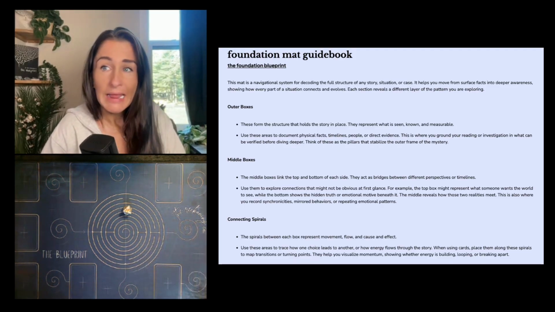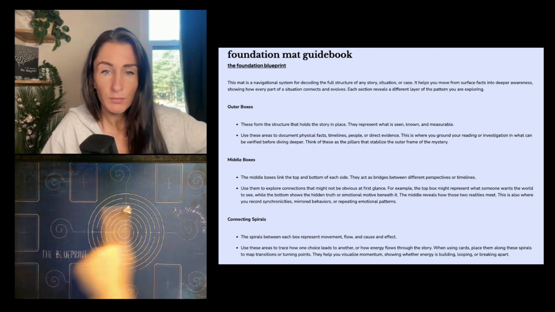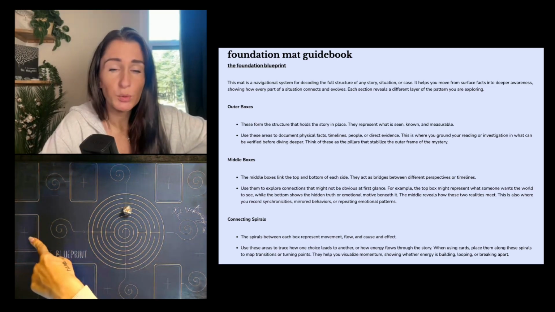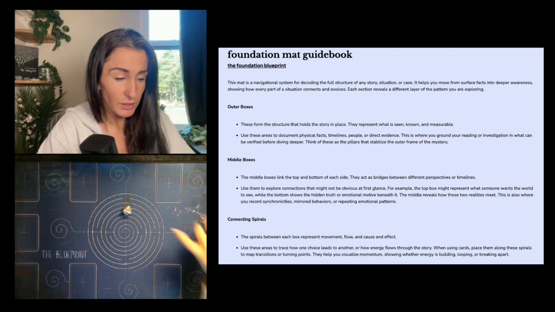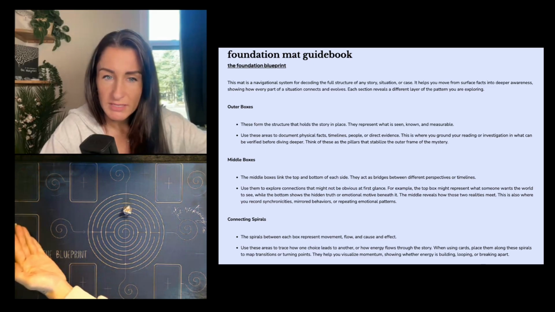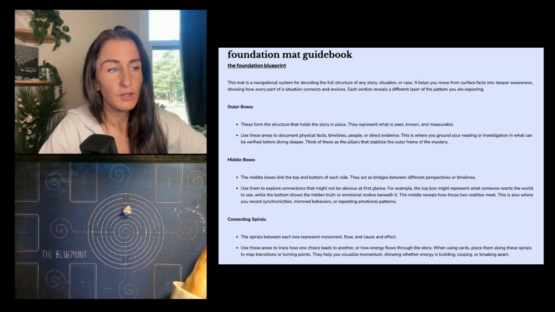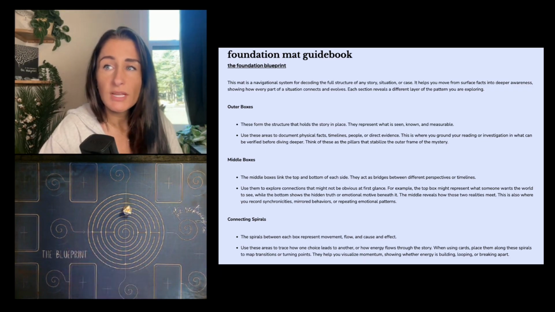Now we have the middle boxes, this and this. They link the top and bottom of each side. They act as bridges between different perspectives or timelines. So these in the middle connect this top and bottom, and they also mirror one another, which seems obvious, but I'm saying this is how I designed the cards to be read on the board. Use them to explore connections that might not be obvious at first glance.